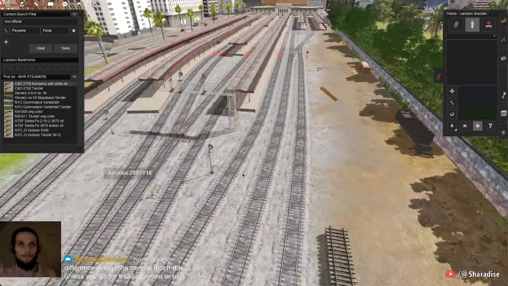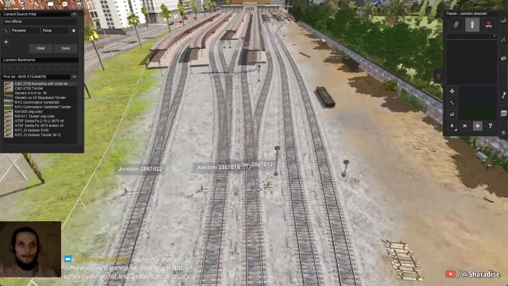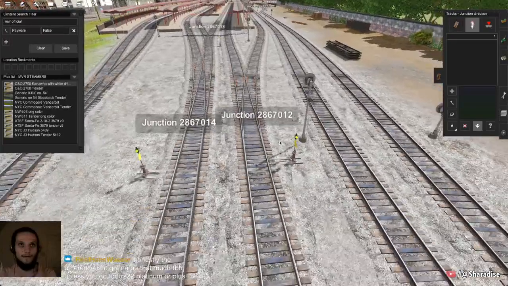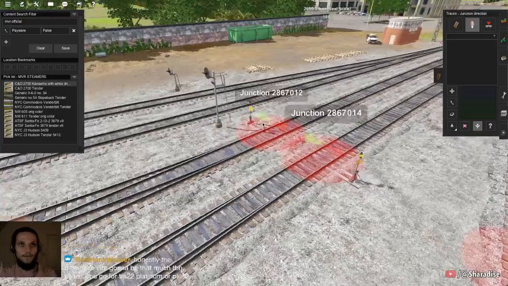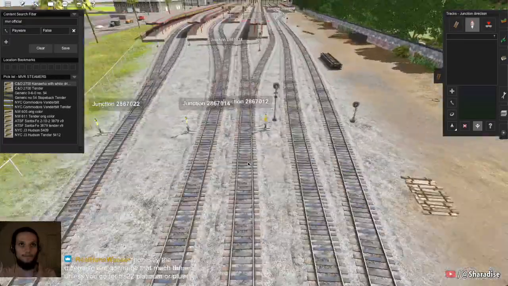So I don't quite know what track that is. So this is really annoying that I can't see which way the junctions are switched. Okay, that's correct.